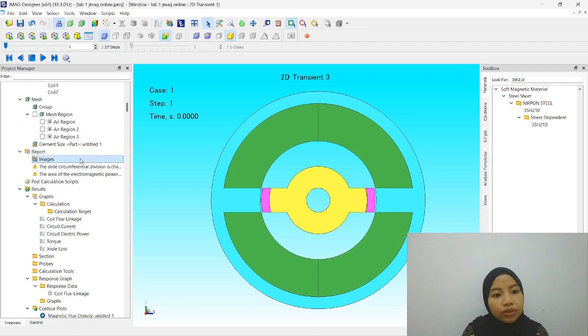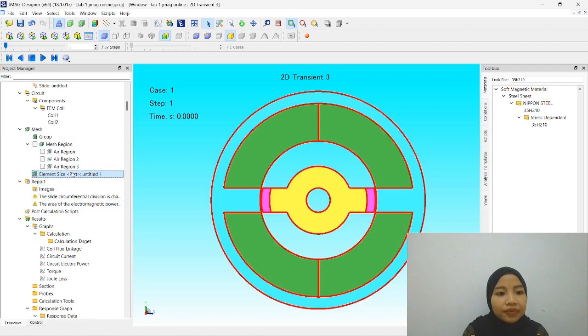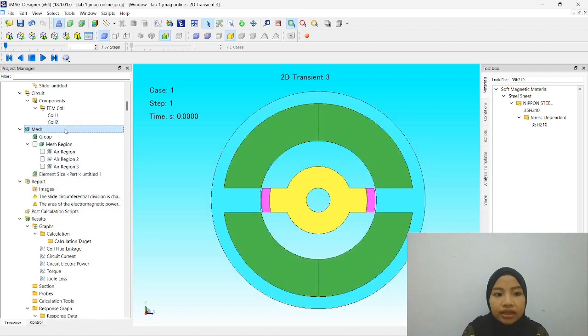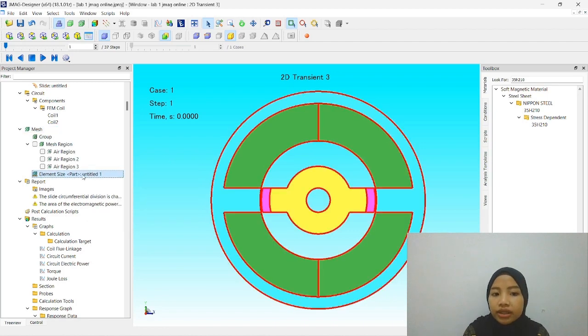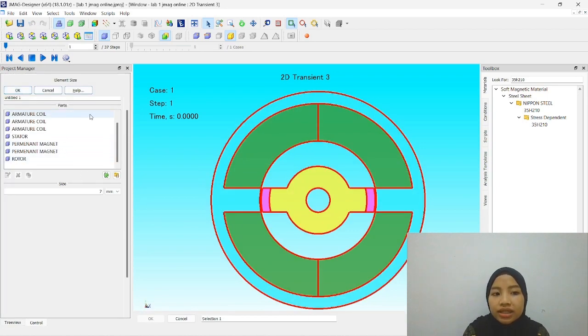After that we need to have some element size that can be found when you click the right one, and then you need to add size control, and then click at the part. Okay, when you click at the part you will get this. You need to insert the armature coil.